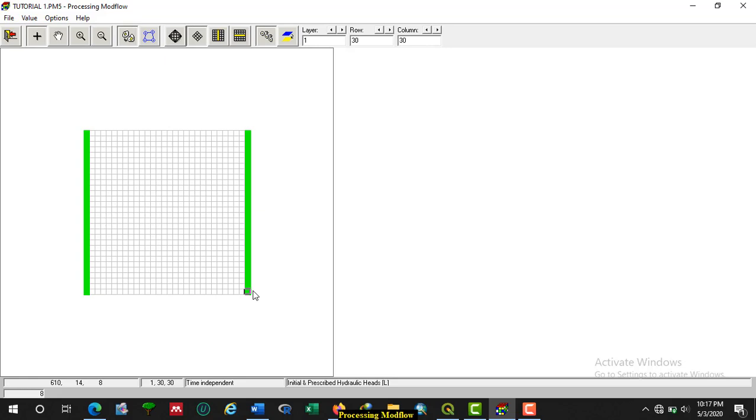We define or specify initial and prescribed hydraulic head of what? First layer. And we have to do also for the second layer and the third layer. In our case, initial prescribed hydraulic head of first layer is equal to initial hydraulic head of second layer equal to initial hydraulic head of third layer, per problem formulation. So we have to copy the value given for the first layer to the second and third.